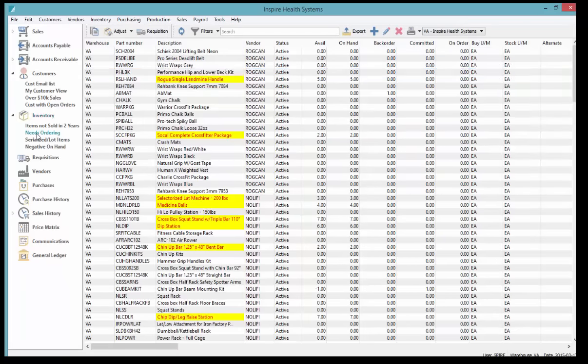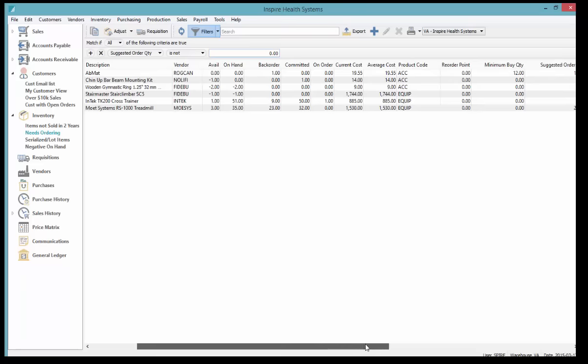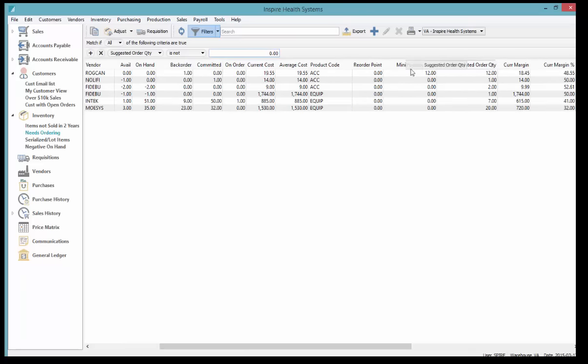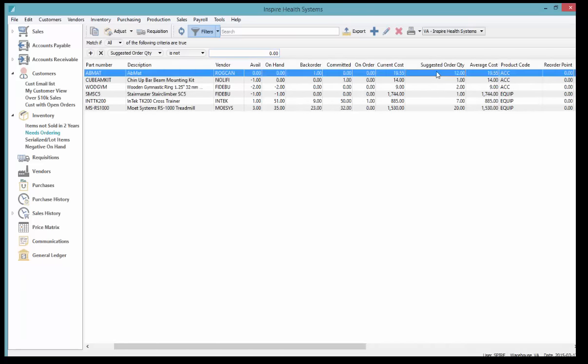Okay. Other reasons: needs ordering. This is all items, so this is a list of all my items in stock that I need to order. So why? Well, because it's got a suggested quantity filter set here of is not equal to 0, which means, and there's a column on here called suggested quantity right there, that is a calculated field. That's not a field that's in the database itself.